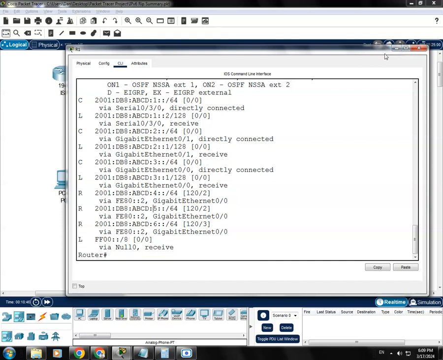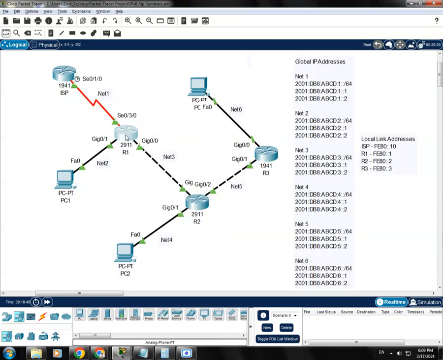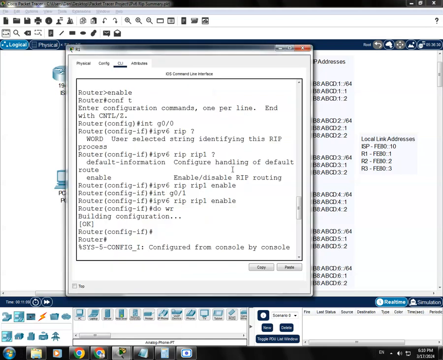Okay, so let's see again the 4, 5, and 6. So we are on this router 1. This is the 4, this is the 5, and this is the 6. So definitely this router can see these 3 networks even if it's not connected on its interface, because RIP is enabled, right? Okay, and let me go back to the routing table.